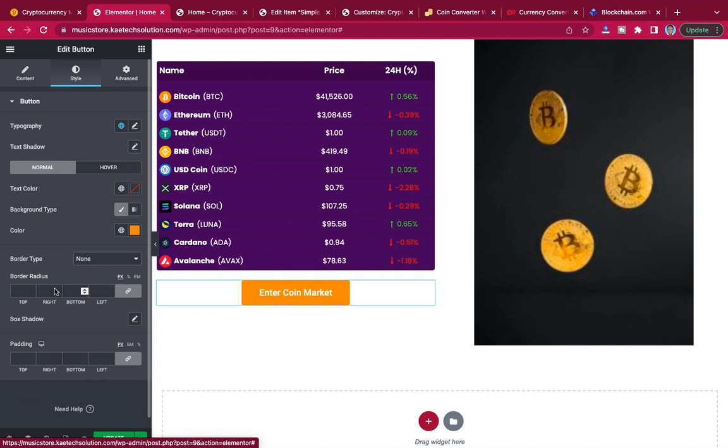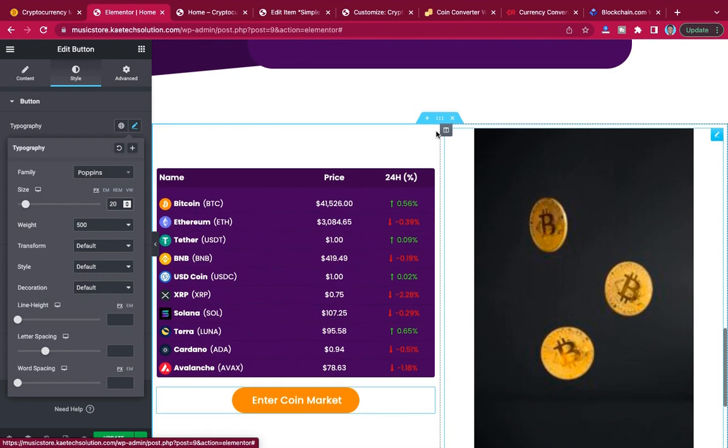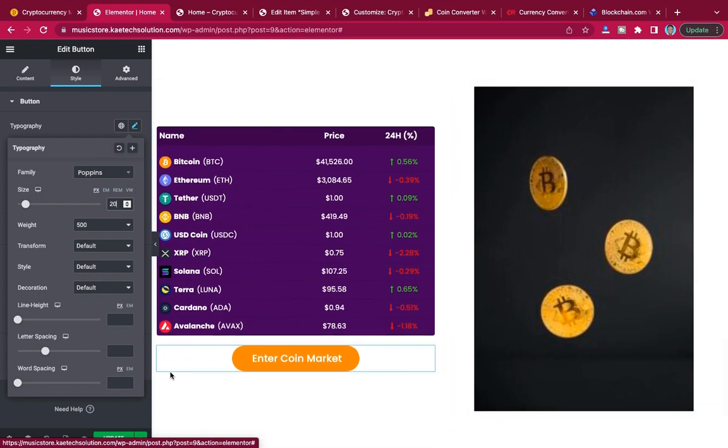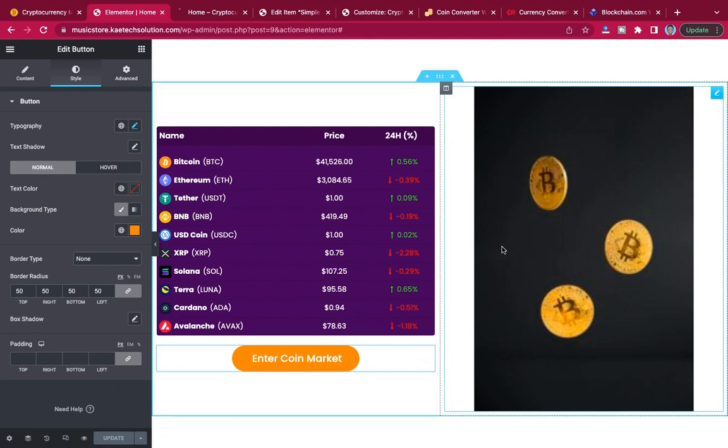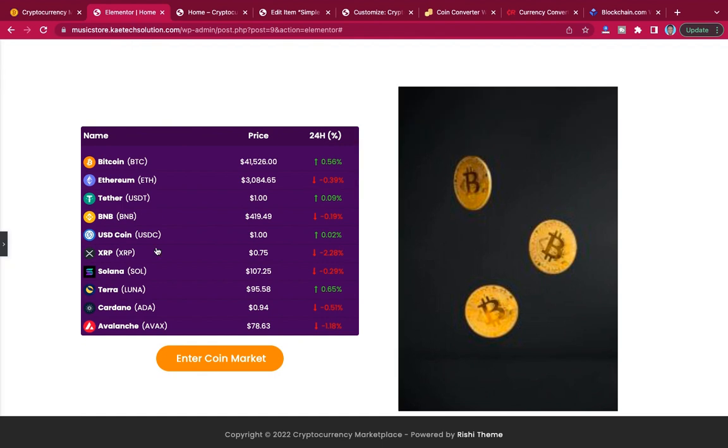Okay, and then give it a border radius of 50. Now we can increase the typography. Let's change the typography to Poppins, and change the font to 18, or let's say 20. I want it to be a little big. Okay, so I think this is okay. Yeah, and then let's update it. Now that we have it this way, let's take a look at how it looks.